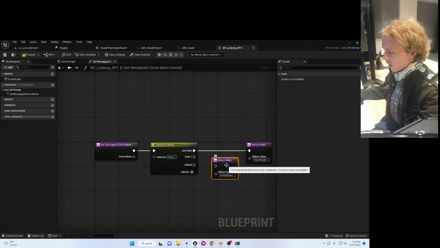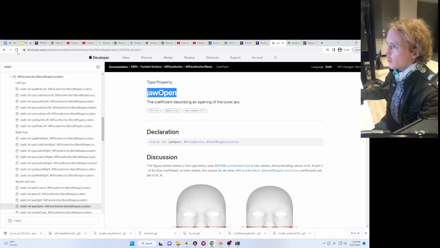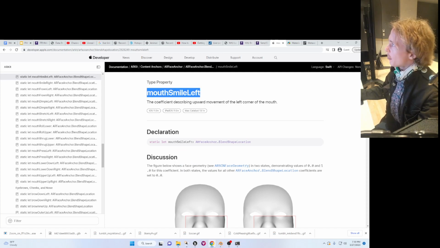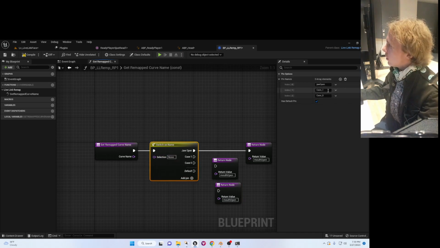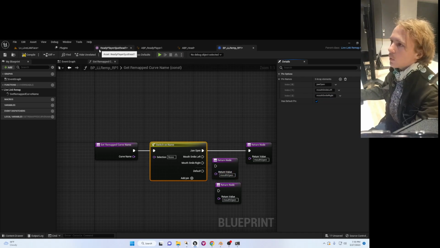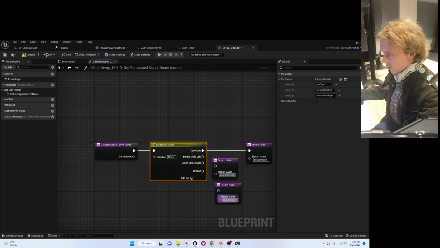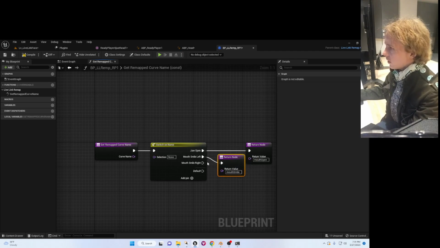ARKit doesn't have a single smile, but what they do have is two separate smiles that I'm going to combine. So they have mouth smile left and mouth smile right. I'm just going to do both of those with the same blend shape. So I'm going to do mouth smile left and then mouth smile right. And in here, I'm going to find mouth smile, and I'm going to change these. Actually, I only need one node, because I can use it for both. So here, and here.